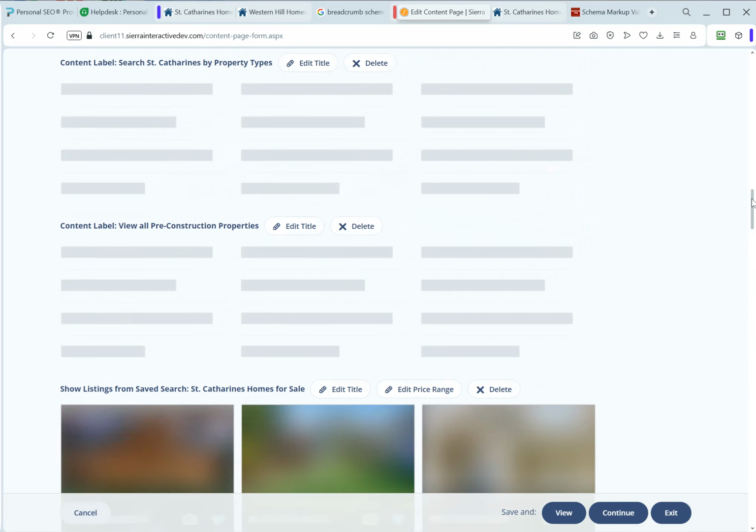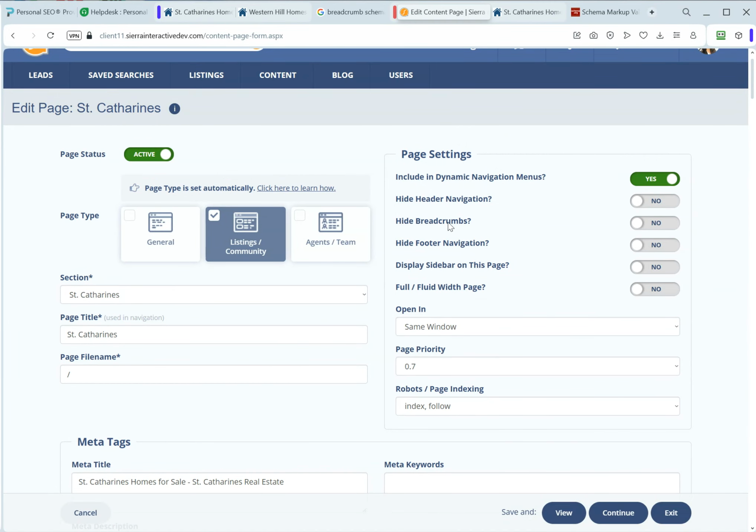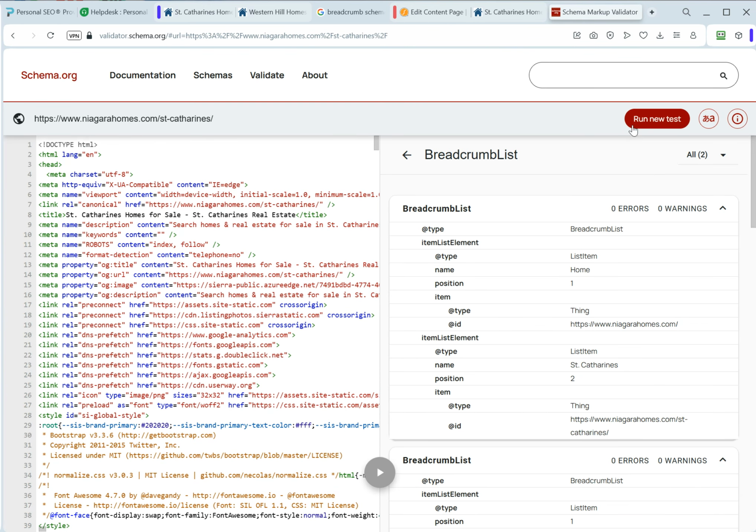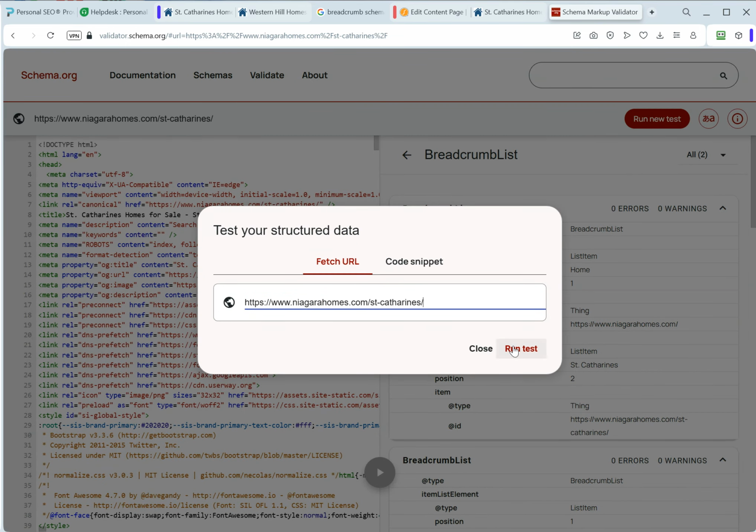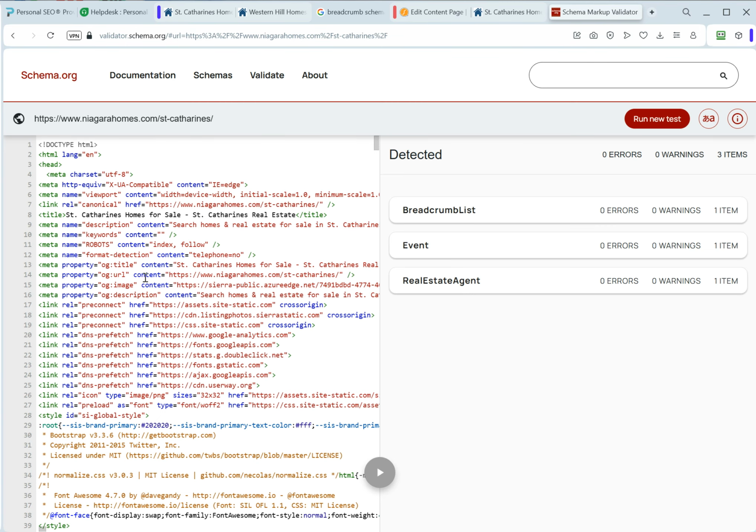One, we scroll all the way up to the top, and then you will see hide breadcrumbs, and you want to hit yes to hide breadcrumbs, and then hit continue. Now, when we rerun the test, the extra breadcrumb will automatically be removed.